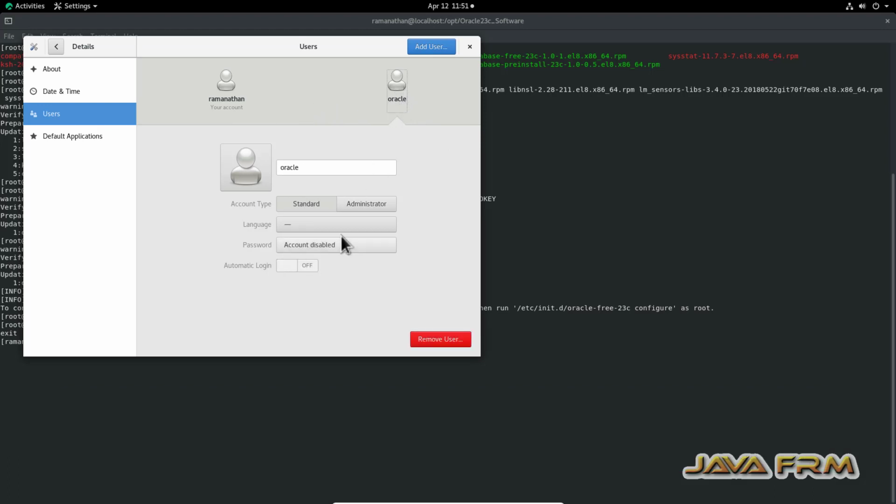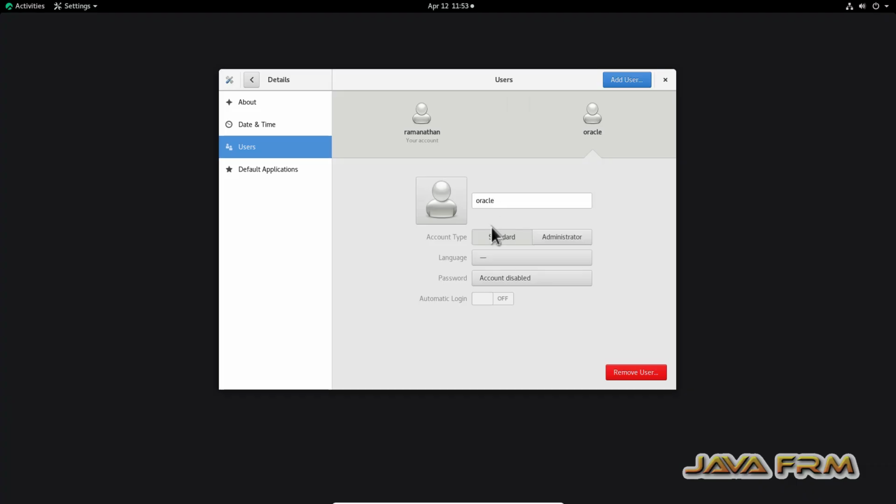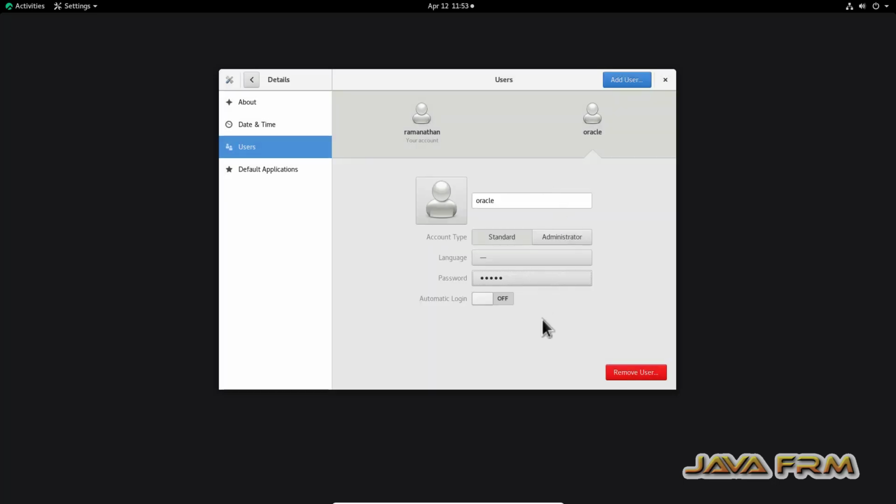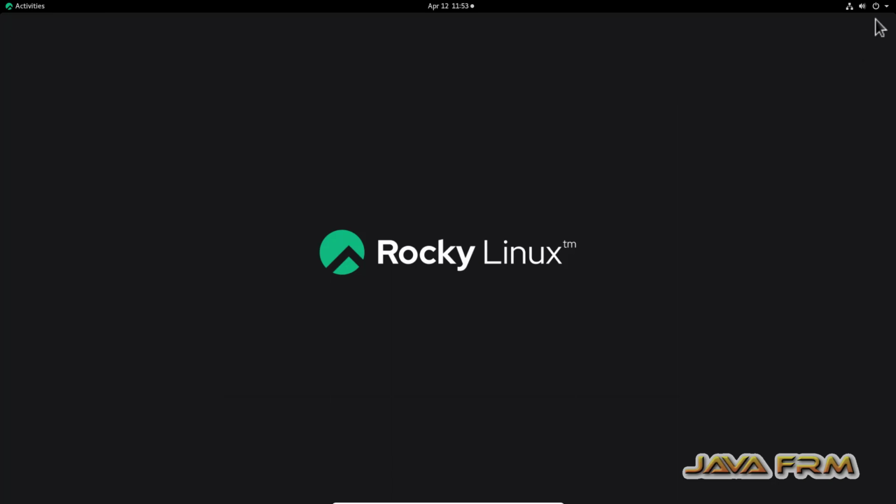What I am going to do is unlock this account. Currently this account is disabled. Now I am going to set the password for this oracle user, which was created after installing the Oracle Database 23C RPM. I have not yet configured the database; I am just enabling the oracle user account. Now the oracle user account is enabled.